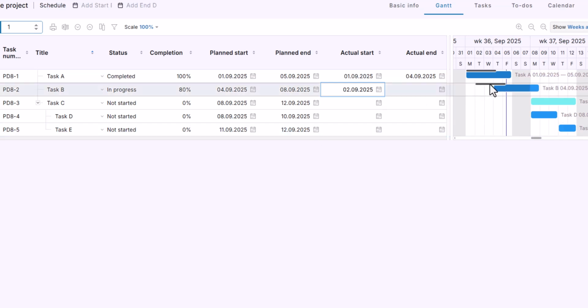This is the actual time bar. It shows the period from the actual start date to the actual end date, or up until today if the task is still ongoing.